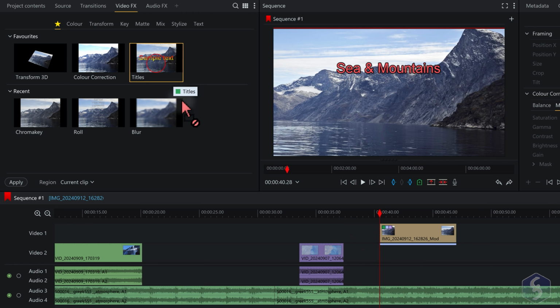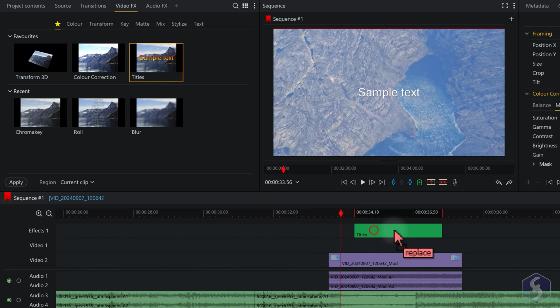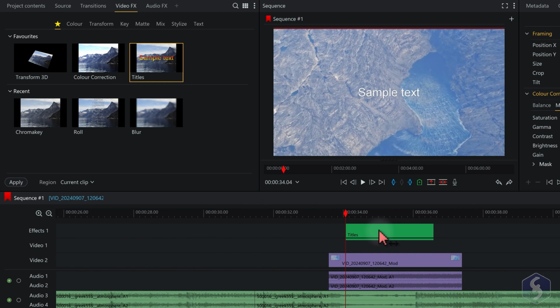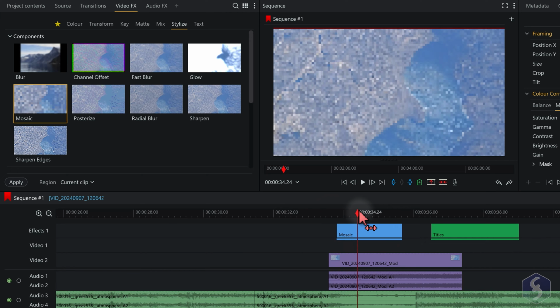To drop independent text, drag its effect onto a vacant area of the timeline. This creates a standalone text segment that you can place and edit within a dedicated effect track. This also works with other visual effects, applied to all the segments right below it.